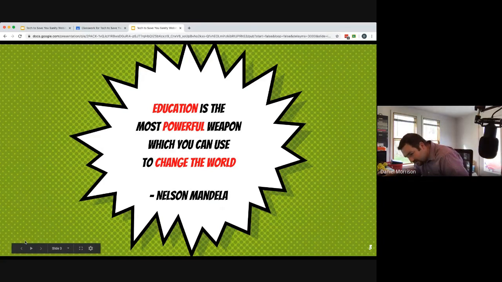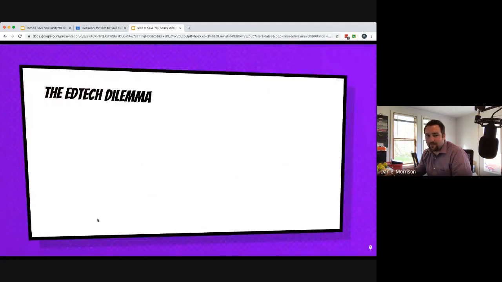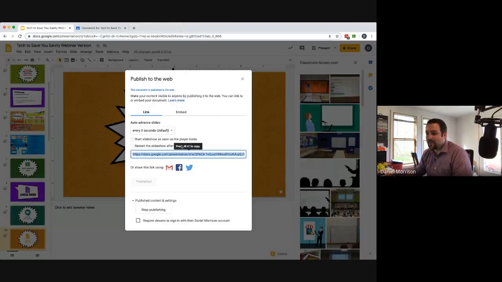Oh, and it also needs to be played. That was the problem. And so now it'll automatically go through. If you have it in the embed, it works a little bit better with the automatic playing and running through the slides. But this is a public published link now.